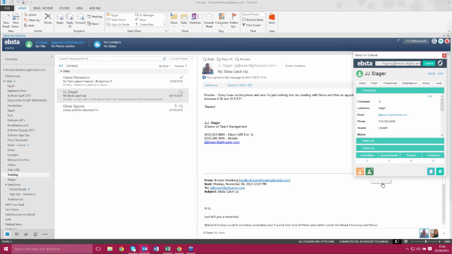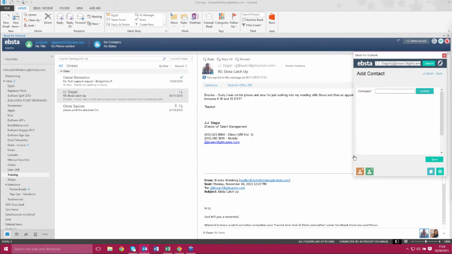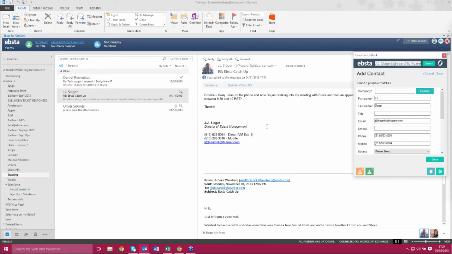Now, a couple of other tricks. If you do add someone, either a candidate or contact record off the back of an email, and those people have a signature, we'll actually pull in the signature information for you, as you can see. So that's pretty wicked.